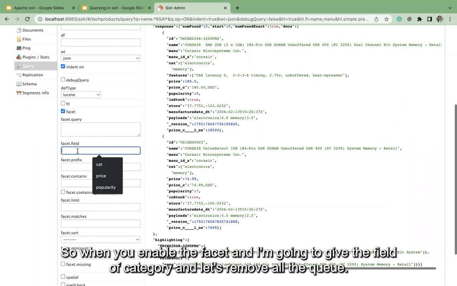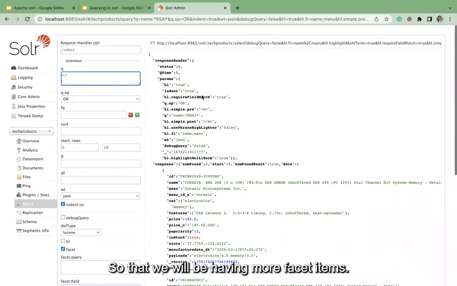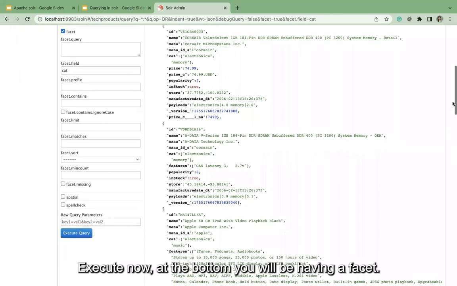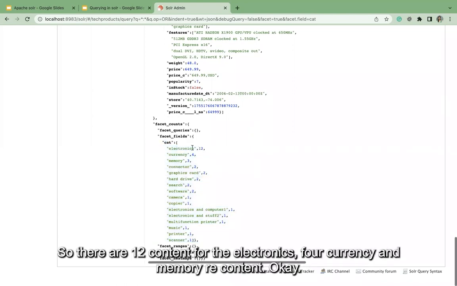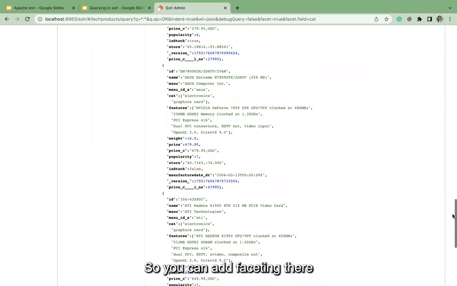So when you enable the facet, I'm going to give the field of category, and let's remove the query so that we will have more facet items. Execute now. At the bottom, you will have a facet. So this is the facet for category. These are the items we have, with how many times each is present in the documents. So there are 12 contents for electronics, 4 for currency, and 3 for memory. Okay. So you can add faceting there.